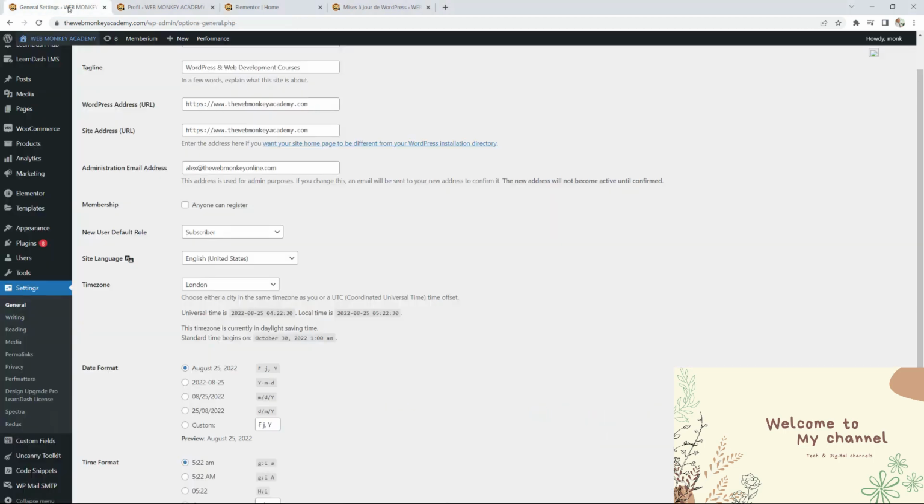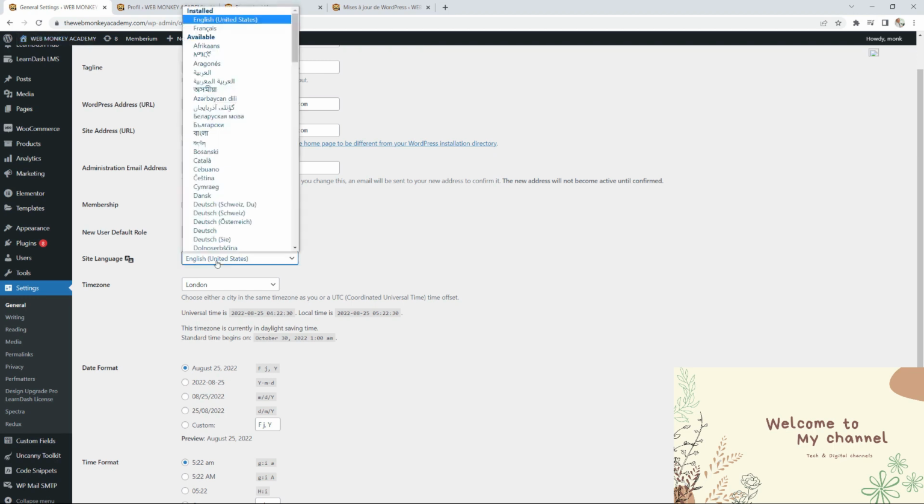Well, first things first, you need to install your preferred language from the WordPress settings. So you go to settings, general, and then right here where you see the site language, you can see right now that the default is English, but I do have French already installed. So let's say, for example, you wanted to work with German. You would come in here and click on Deutsch.